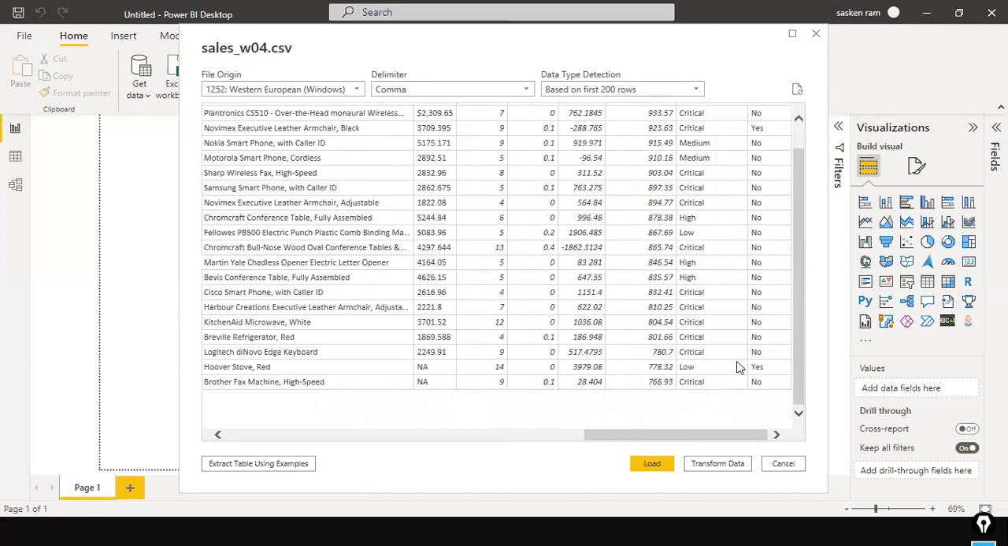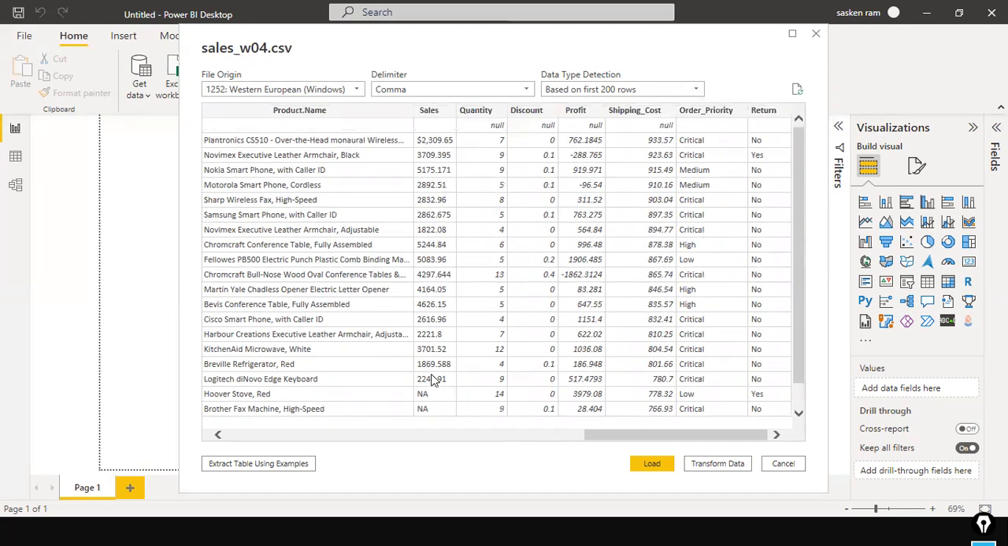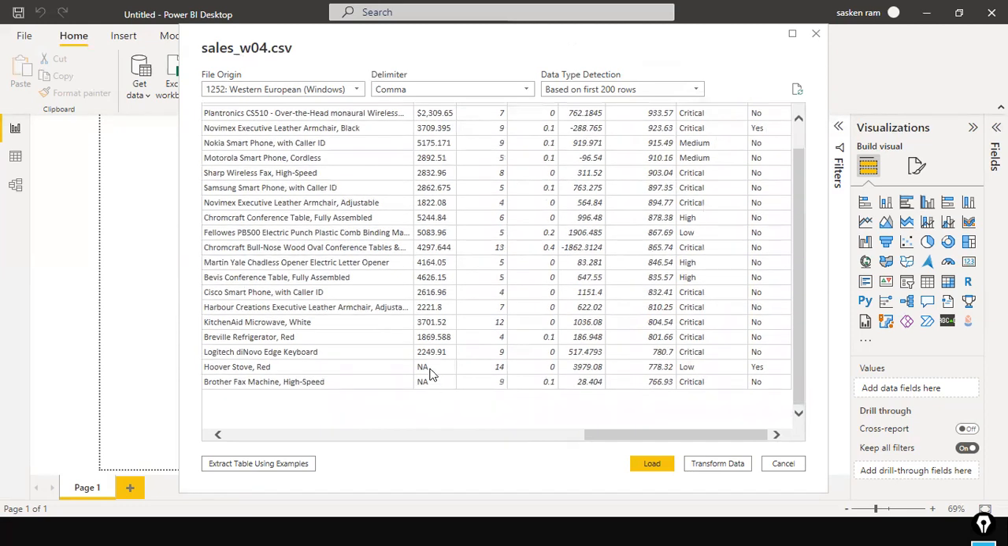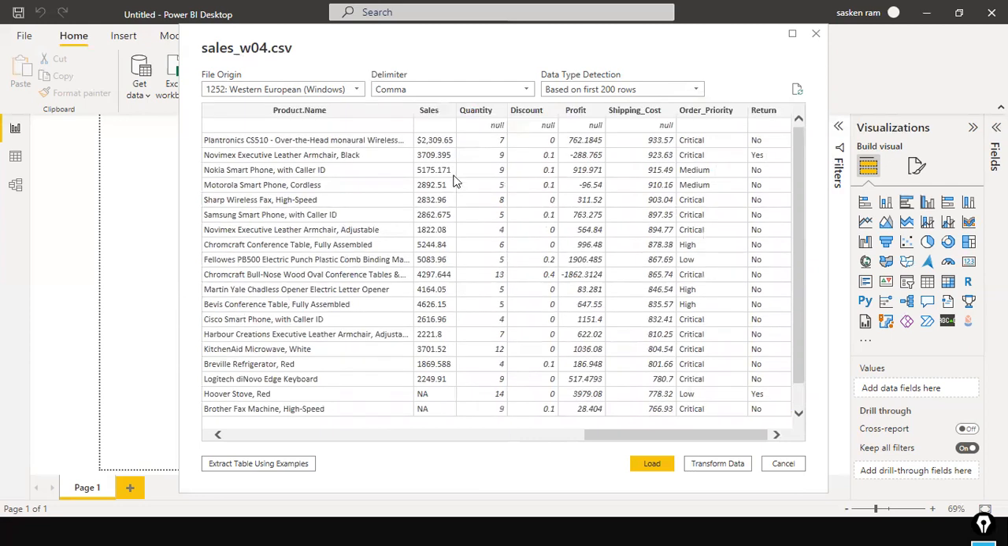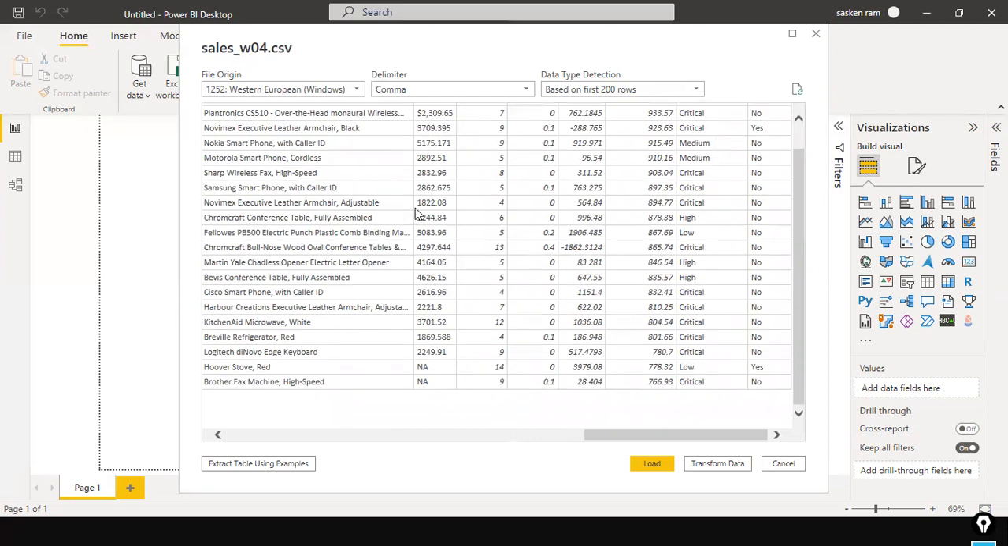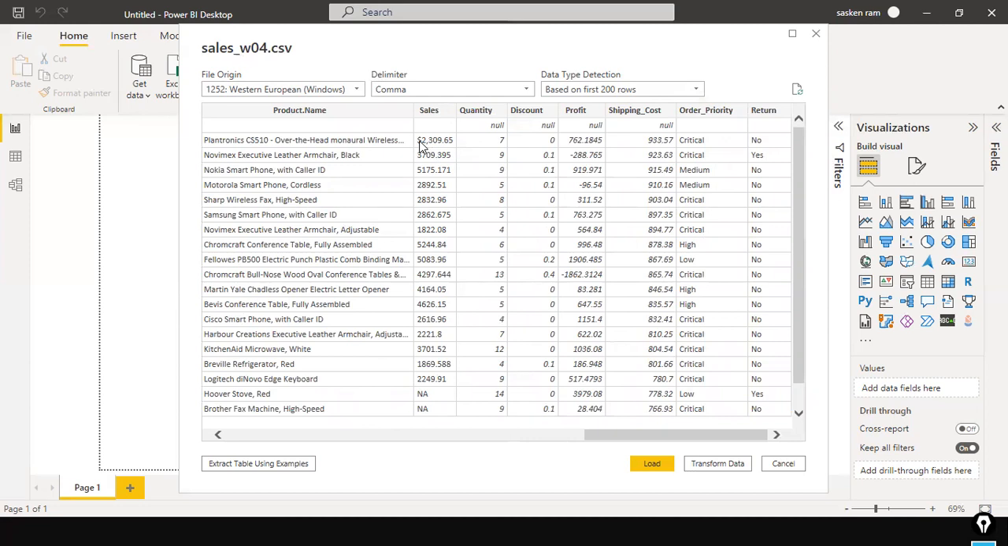So do we have any missing values? Look here, we have NA. In case of any blank values, Power BI assigns NA, not available. Also we can see some issue in the sales column's data type. The sales column is supposed to be a numeric data type, a decimal number, but some values are prefixed with a dollar sign, while the rest of the values are fine. Some treatment is required here.